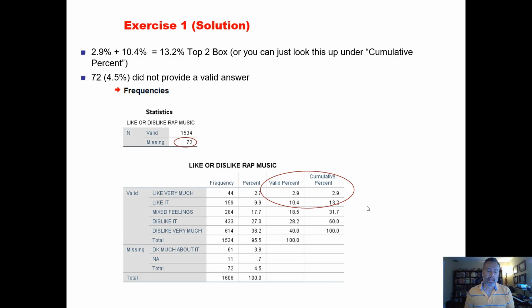And if you recall, the codes for this variable, actually the higher numbers are associated with dislike it and dislike it very much, right? Those are codes 4 and 5. But the best scores, right? The best answers are the positive ones, 1 and 2, like very much and like it. So when you group those 2 together and get that cumulative percentage, we would call that a top 2 box score. Especially with 5-point scales, sometimes we will focus instead on just the top box score, which in this case would be like very much, which would be a top box score of 2.9%, top 2 box score 13.2%.